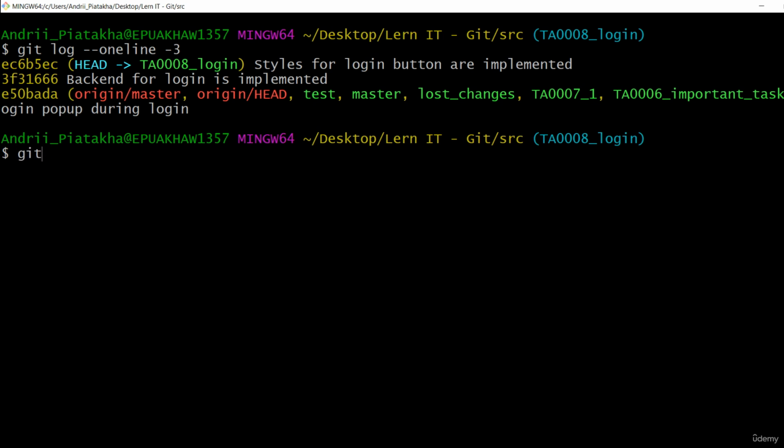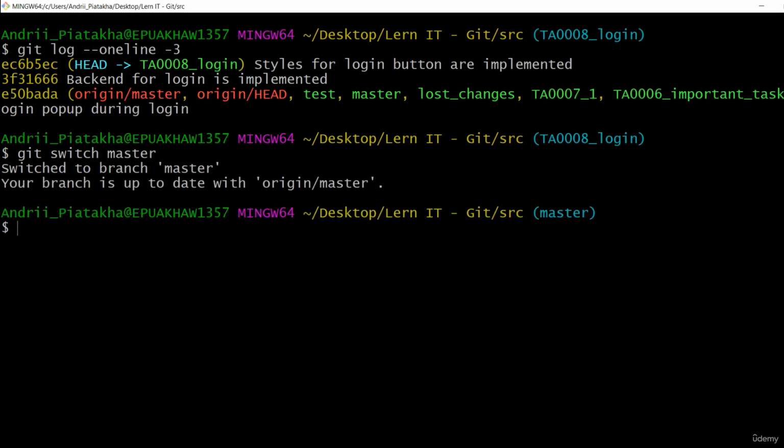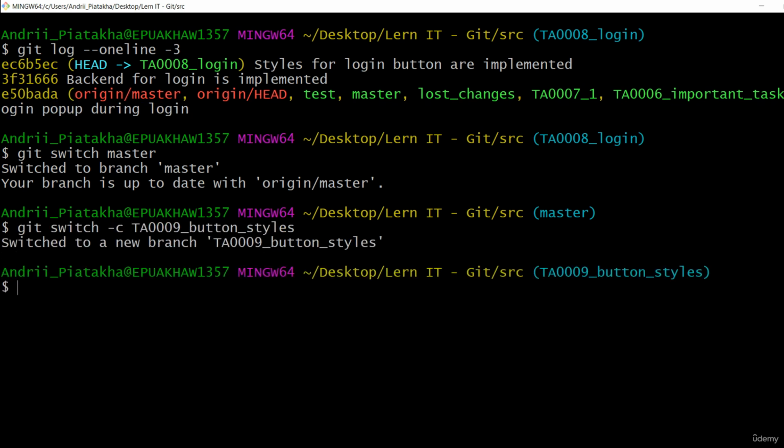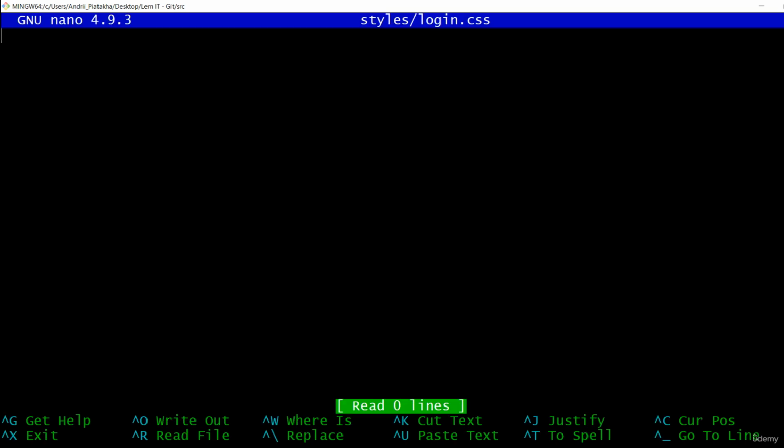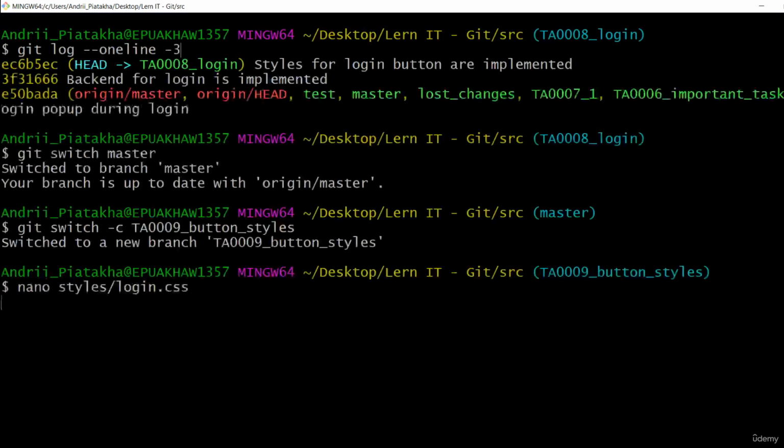First of all, let me create the branch from the latest master branch. Git switch master. Git switch with option -c TA309 button styles. Okay, I am on the new branch. And imagine that I did some changes in the login CSS file. Just did any random changes. Nano style/login.css. Let me write here some text. Some changes. And save it.